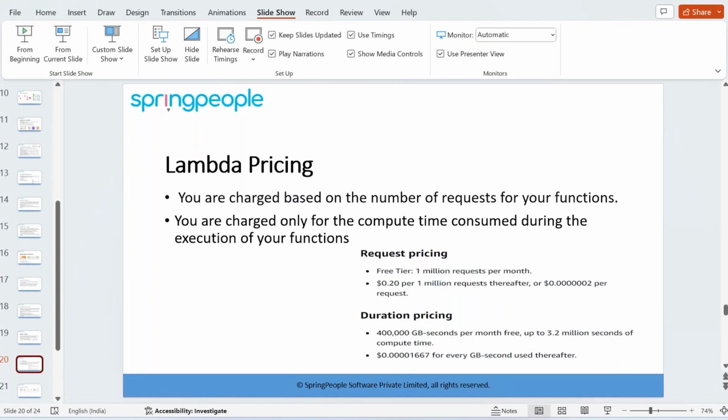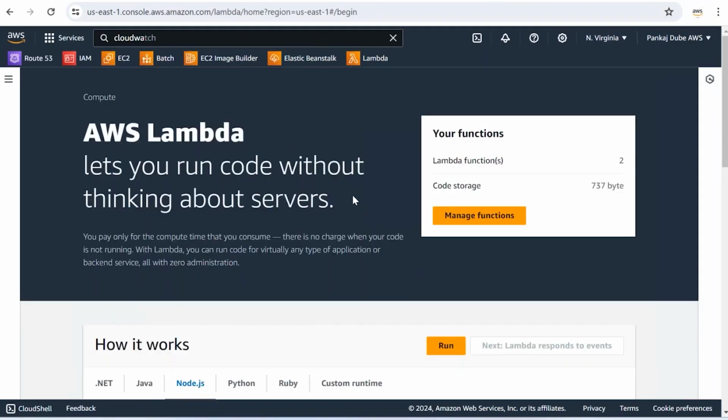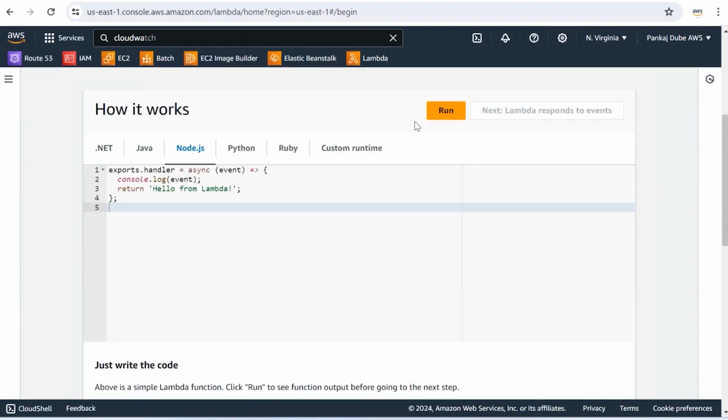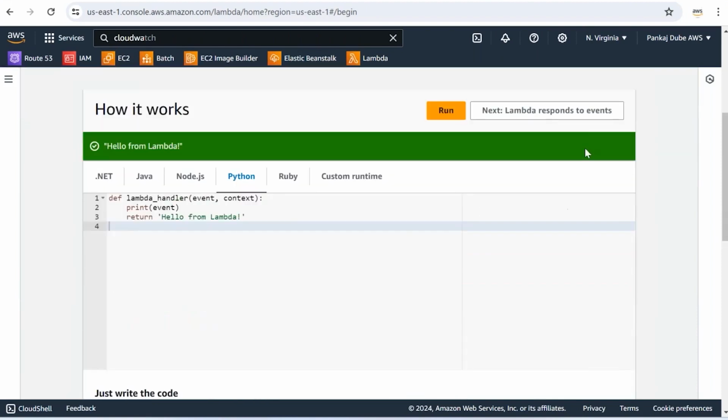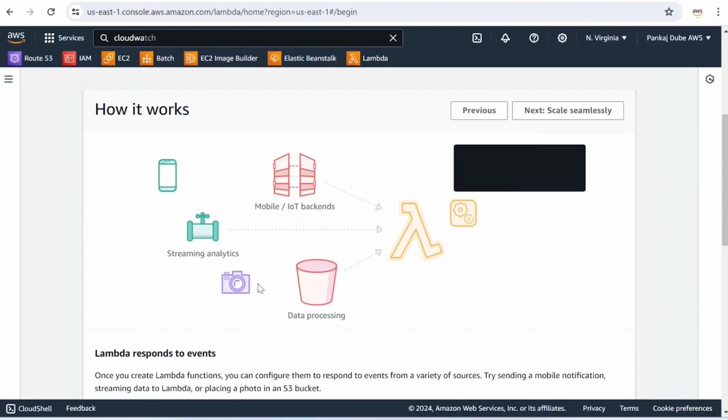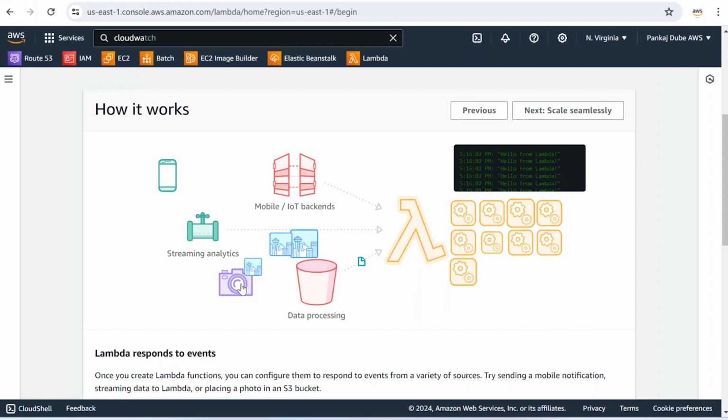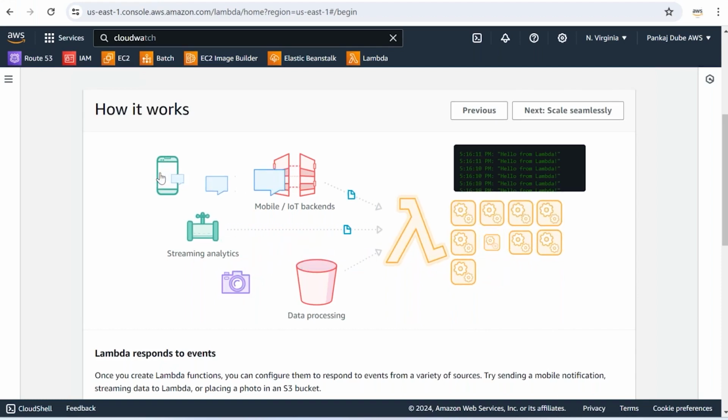Now let me go to the console again, and let me go to the Python. Let me try to run. So one of the use cases, let's say this is a camera and I am trying to upload the data in S3 buckets. You will get priced as per the number of requests. Okay, streaming analytics or mobile IoT backends.